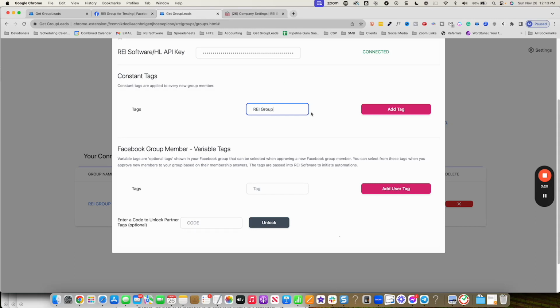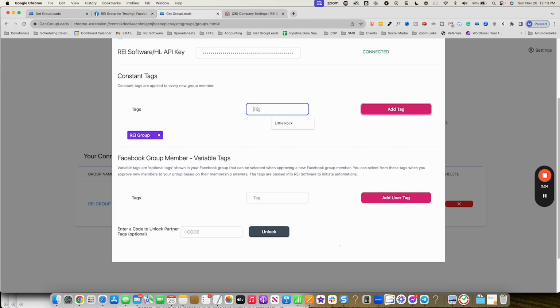I could also, if I wanted to have every single person added with a tag, like if I know that it's the Little Rock metro area, I could also make sure that every single person in that group gets a tag of Little Rock.